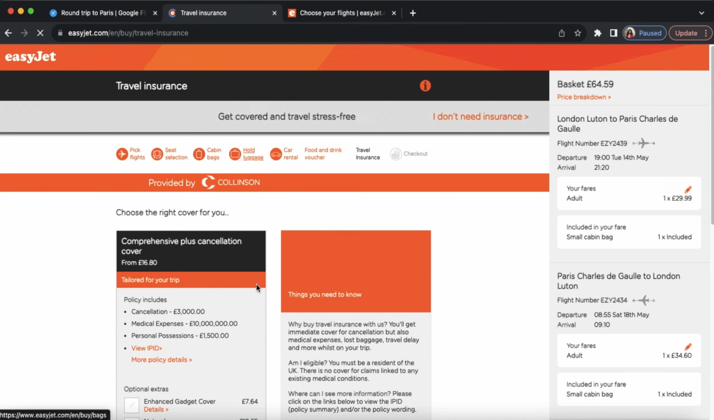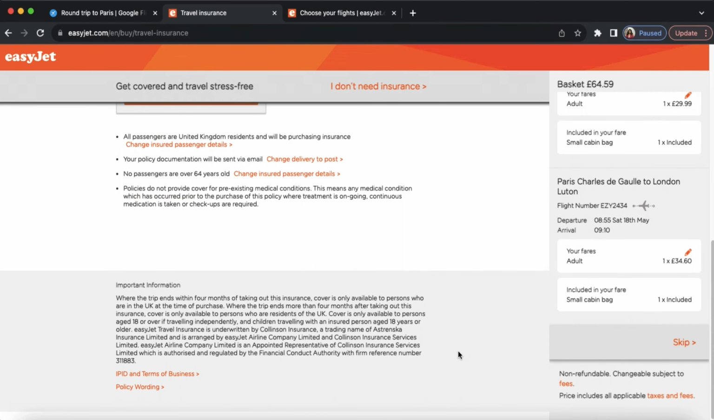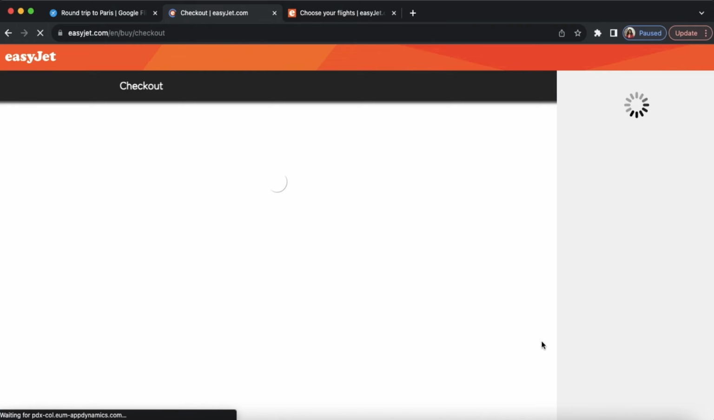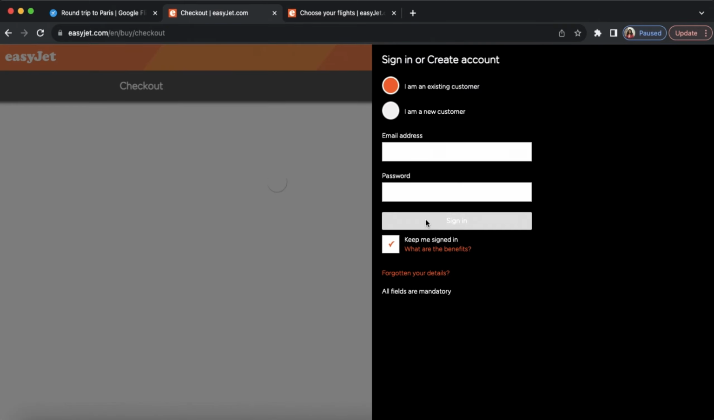Travel insurance. If you already have travel insurance for your Schengen, you don't need to get another one. Instead, you skip it, and it brings you finally to the checkout, where you just sign in or create your account and put in your details and your card details and book it, and that's it. Your flight has been reserved.